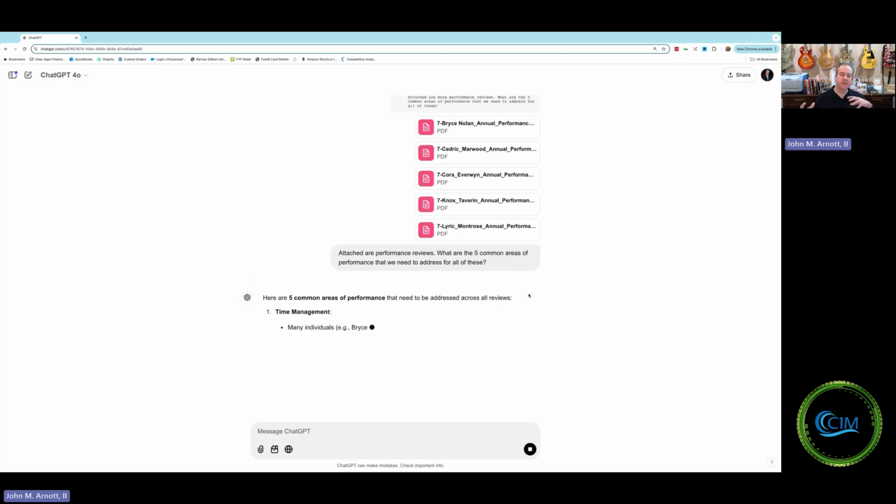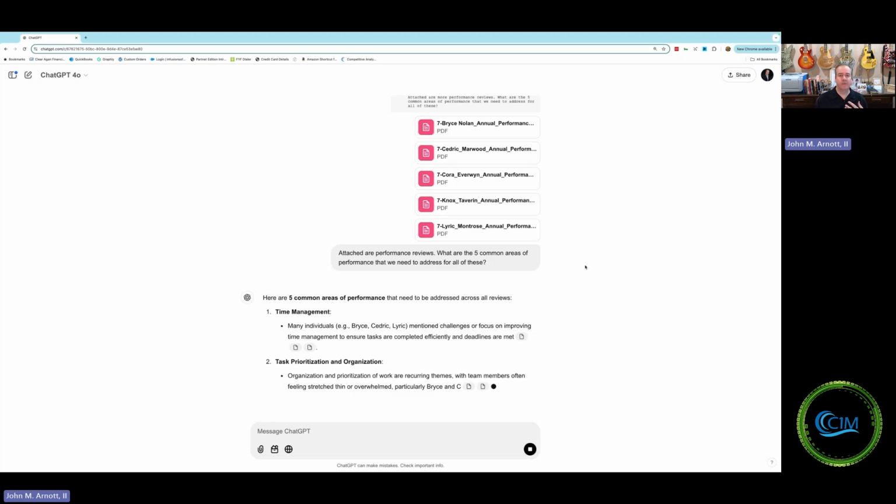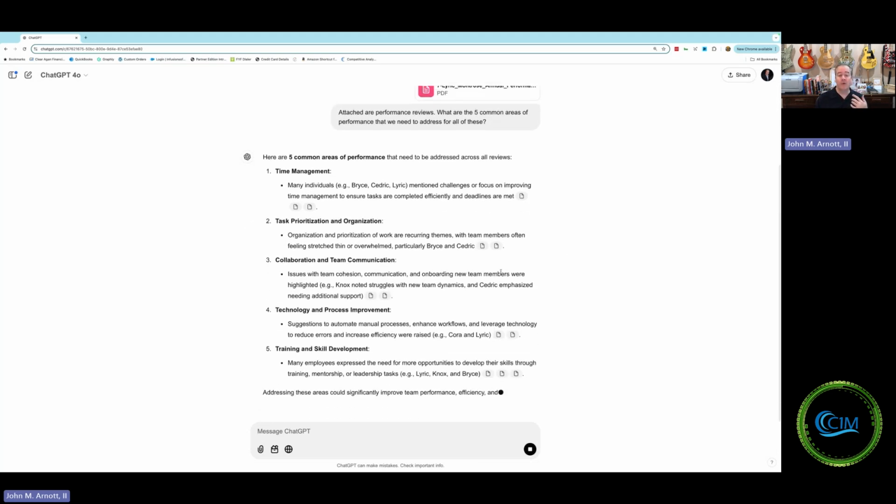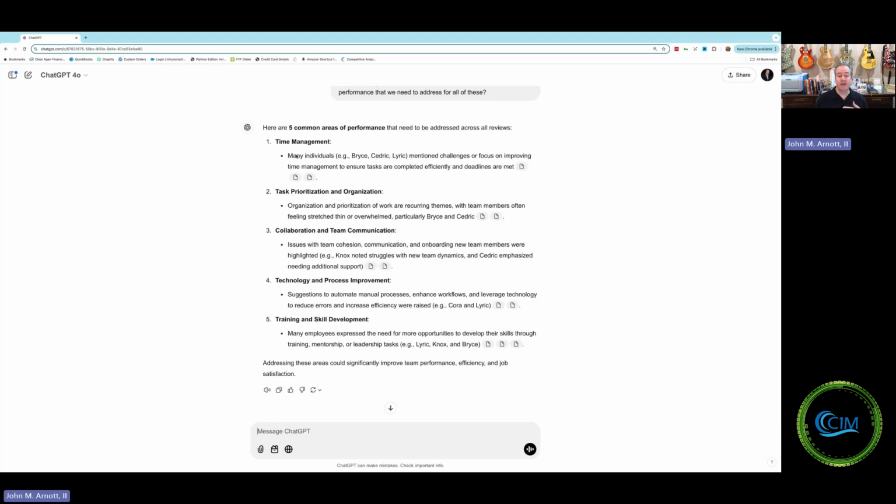And it's going through and it's read every performance review, and it looks for the areas that need to be addressed. Now, if I'm the head of HR, I can use this information to plan my future training programs. In this case, I probably want to have a training program on time management, task prioritization. Maybe we talk about team collaboration. There's some technology and some training and skills development. So this kind of gives me an idea of how these are organized.